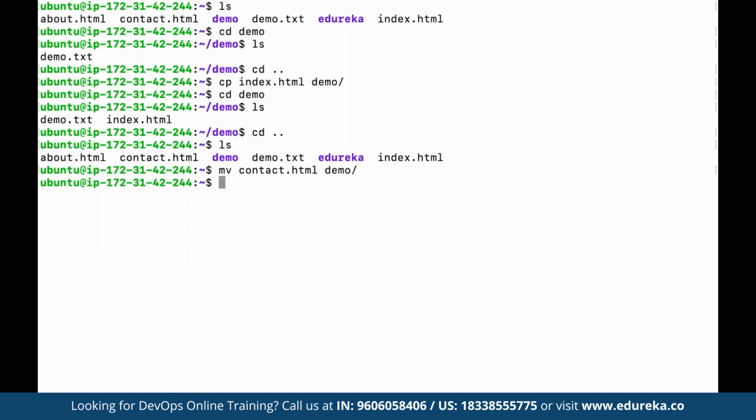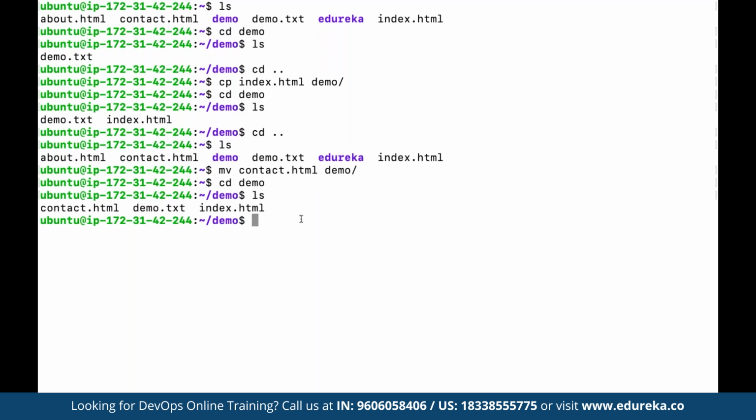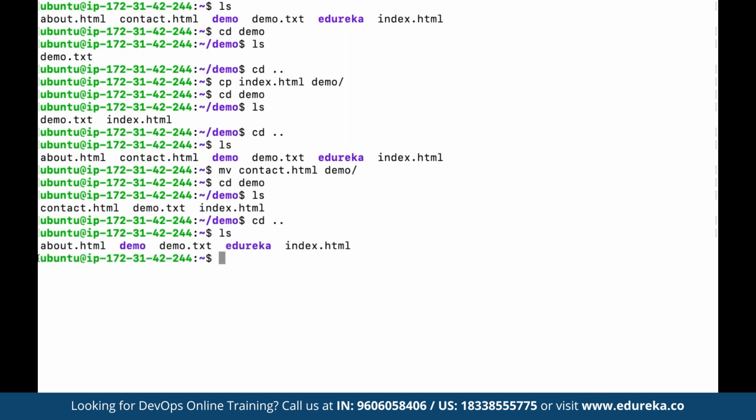And now again, if we move to demo and we use ls, you can see this contact.html has been successfully moved. And now if we come back and use ls, we can see contact.html is no longer available in the main directory because it has now been moved into the demo folder.